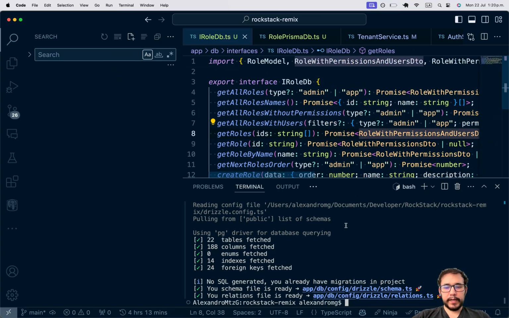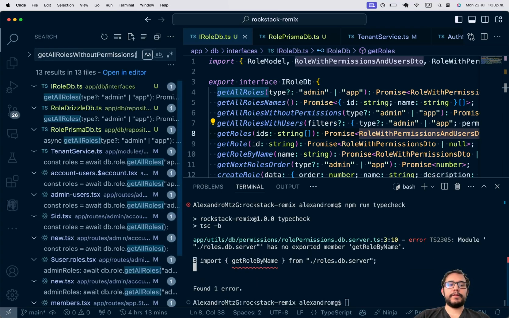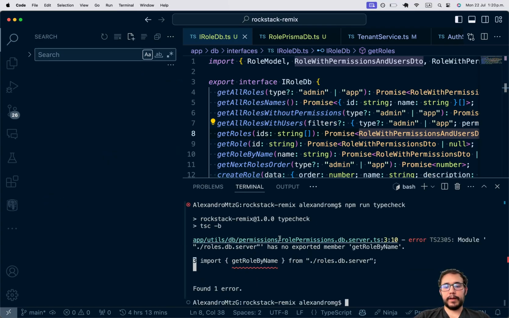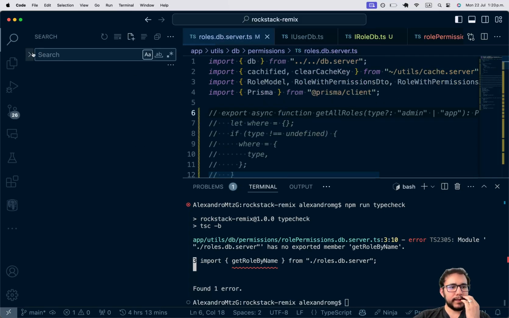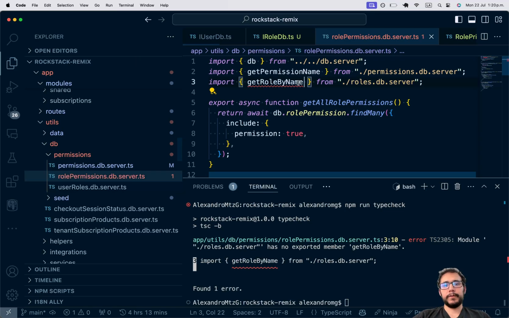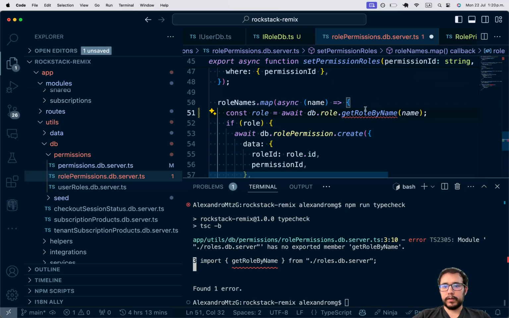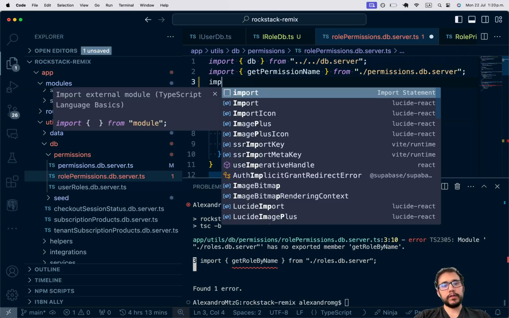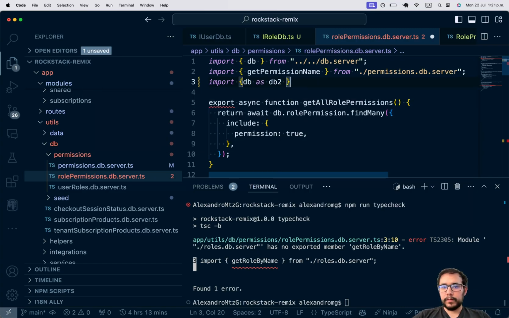And well, before doing that, I'm gonna run npm run type check just to make sure that I didn't break anything in other places. And you should do this too, because even though I searched file by file, you may forget some others, like this one. Get role by name. So I can confidently delete this roles db server and db role get role by name. Here we also need the db2, db as db2 from db.